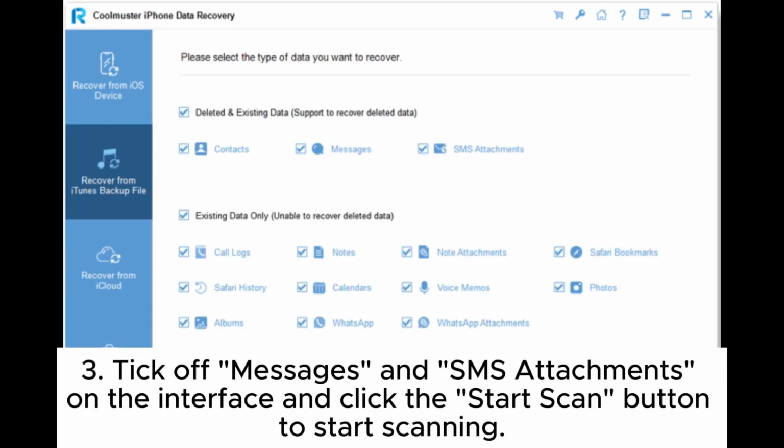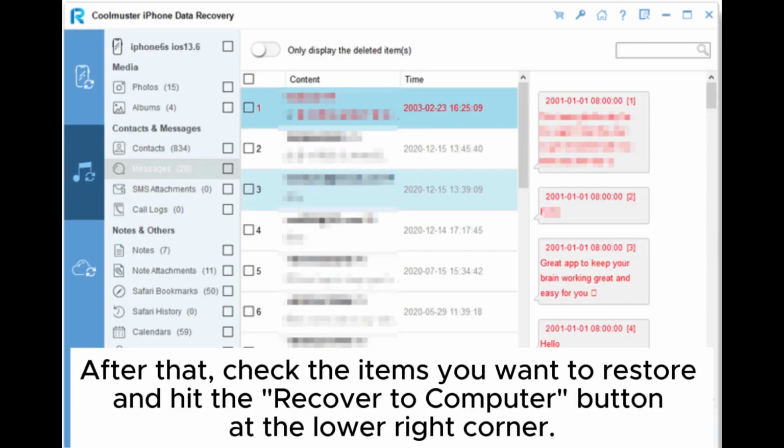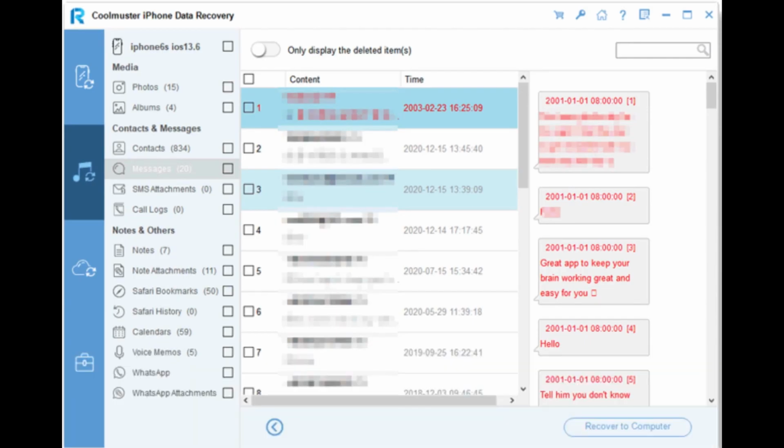3. Tick off Messages and SMS Attachments on the interface and click the Start Scan button to start scanning. After scanning, choose Messages or SMS Attachments on the left side and preview the detailed information. After that, check the items you want to restore and hit the Recover to Computer button at the lower right corner.